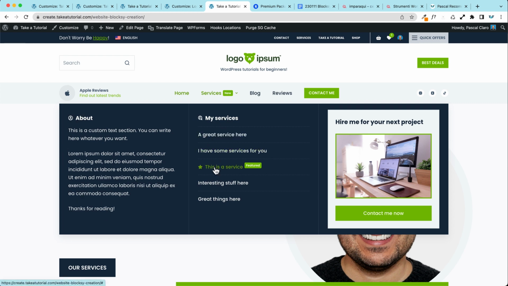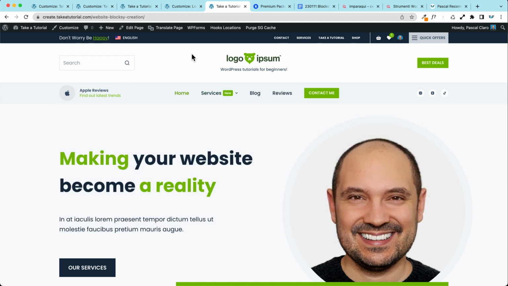You can show some clickable elements, so a kind of navigation here, or you can also build your custom blocks like this one, or you can also build some content with Elementor or with Gutenberg, and you can show whatever you want in your mega menus. Let's see how easy it is to do so.